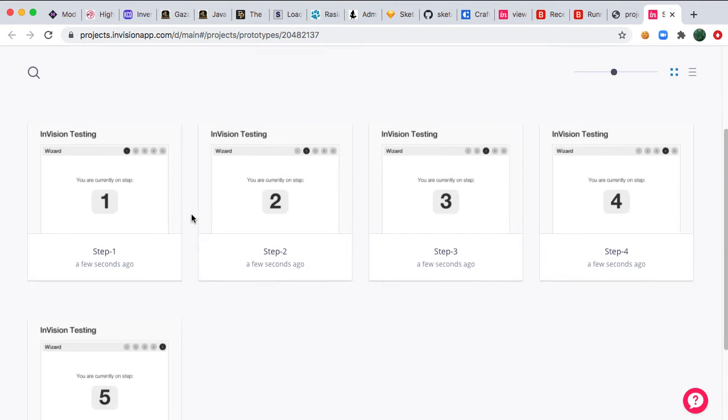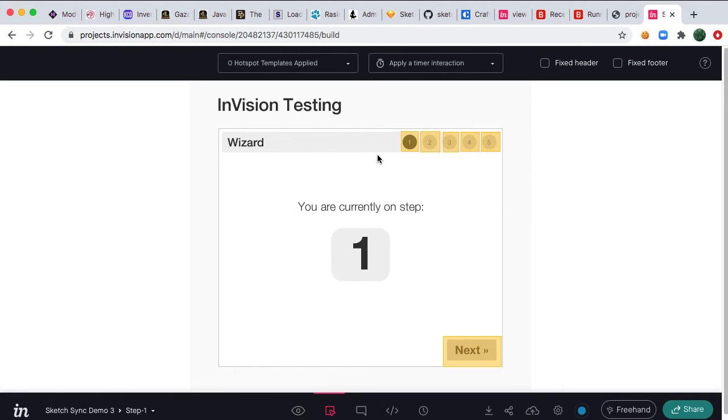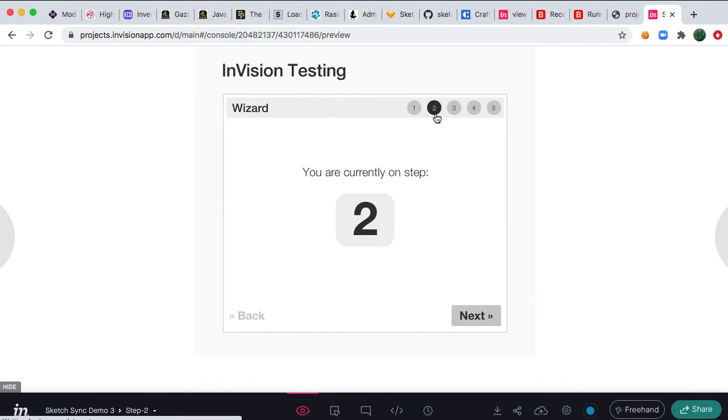And here are all the screens that I just published. And if we click through, and let's go into build mode, and you can see that we have all of the hotspots generated from the interactive sketch document. If we go back into preview mode, you can see that I can click through, and all of that is working. So that's really cool. I think that's pretty cool.